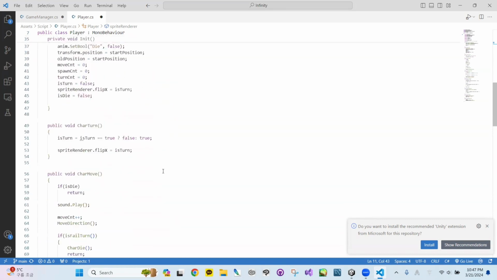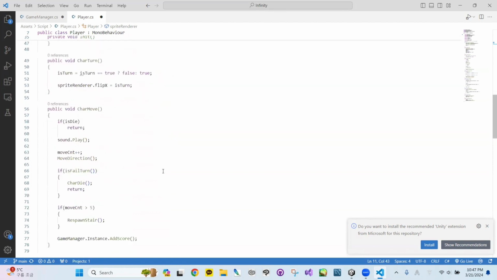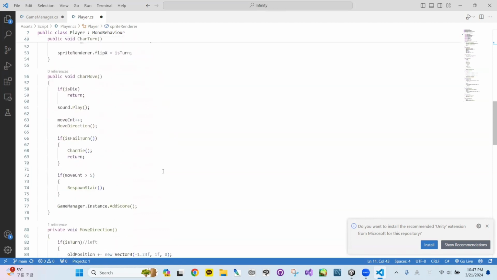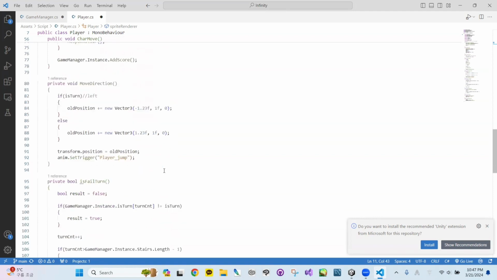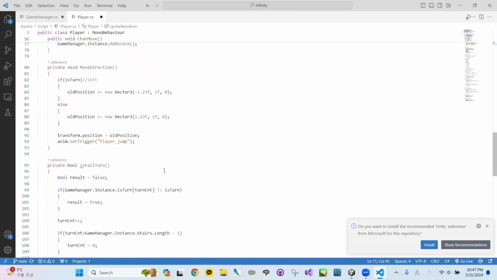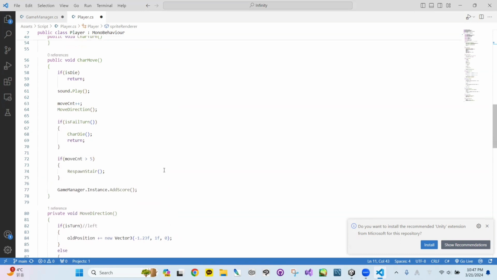The char move function is responsible for the character's movements, and during this process, the direction is checked using the moving direction function. If the character is moving in the wrong direction, the game is terminated. The isFailTurn function handles this termination. Additionally, when the character ascends more than 5 spaces, a new staircase is created using respawn stairs.